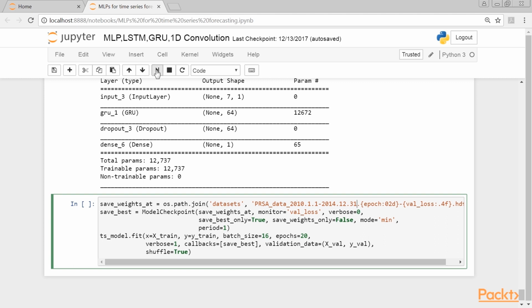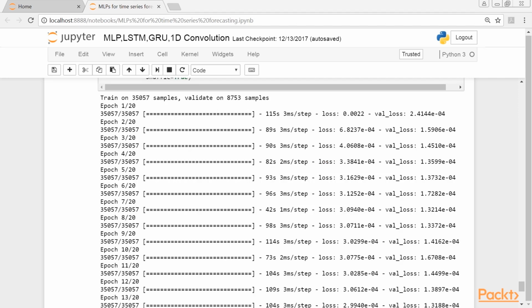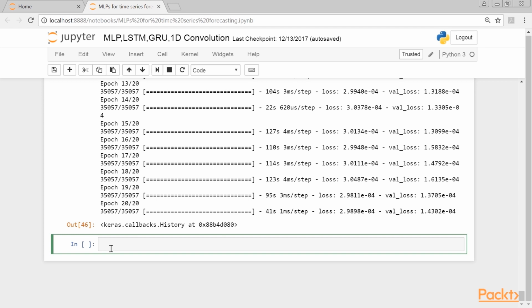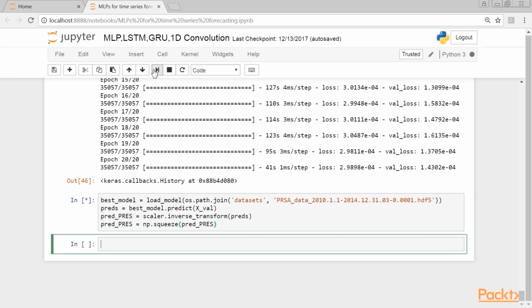On executing it, you'll see that the output is getting generated. It will take a couple of minutes to complete the execution. Once the code is completely executed, the output will display train on 35057 samples and validation on 8753 samples. As predictions are made for the air pressure from the best saved model, the model's predictions, which are on the min-max scaled air pressure, are inverse transformed to get predictions on original air pressure. So we'll implement the predictions for air pressure using best model.